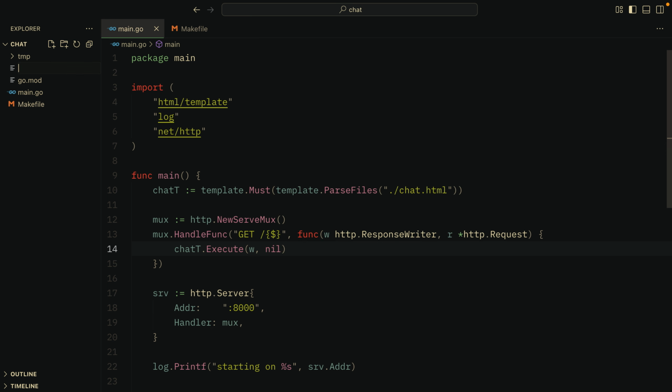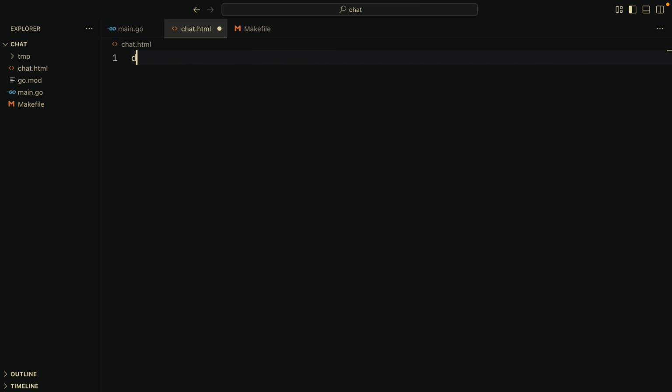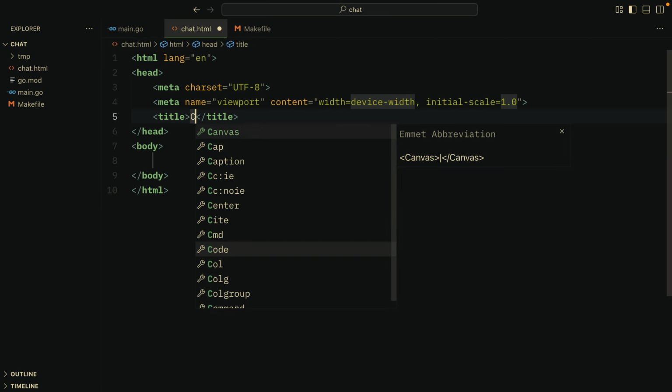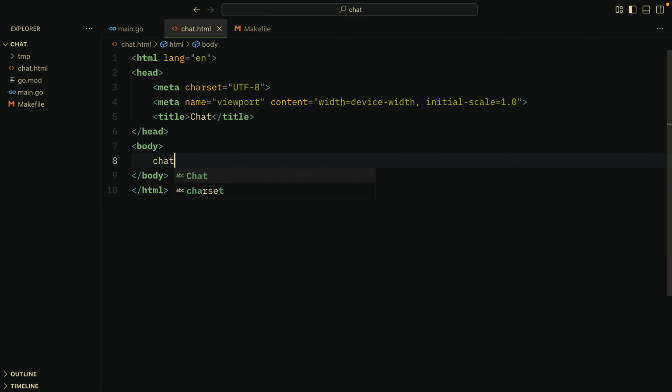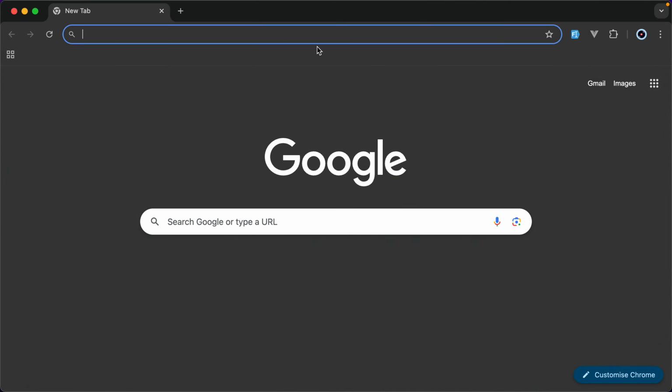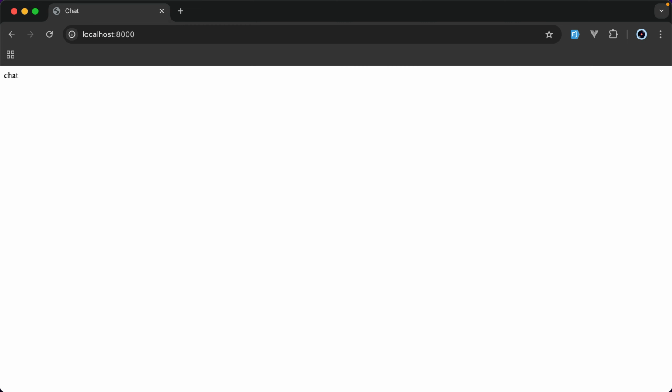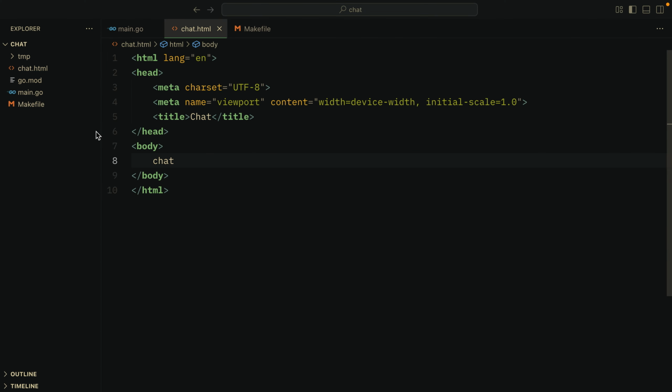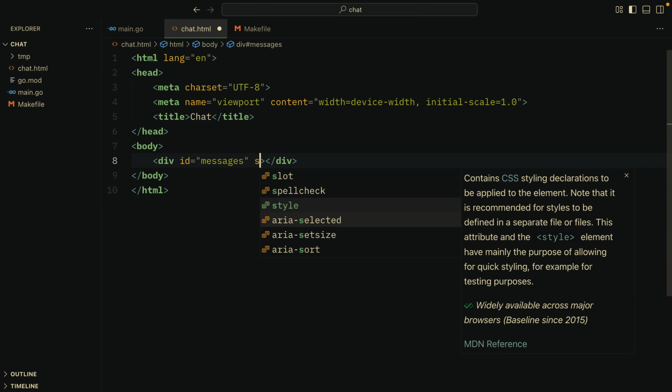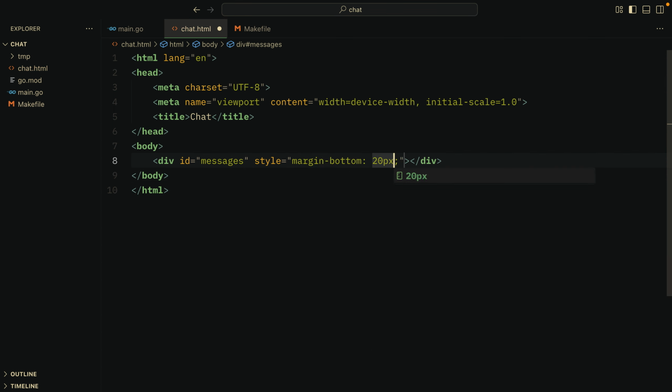I'll go ahead and create the chat.html file. It will be a simple document, chat. Go in the browser, localhost 8000, and there we go. Let's continue with the rest of the HTML. We'll have a list of messages. Let's do a bit of styling here, margin bottom 20 pixels.